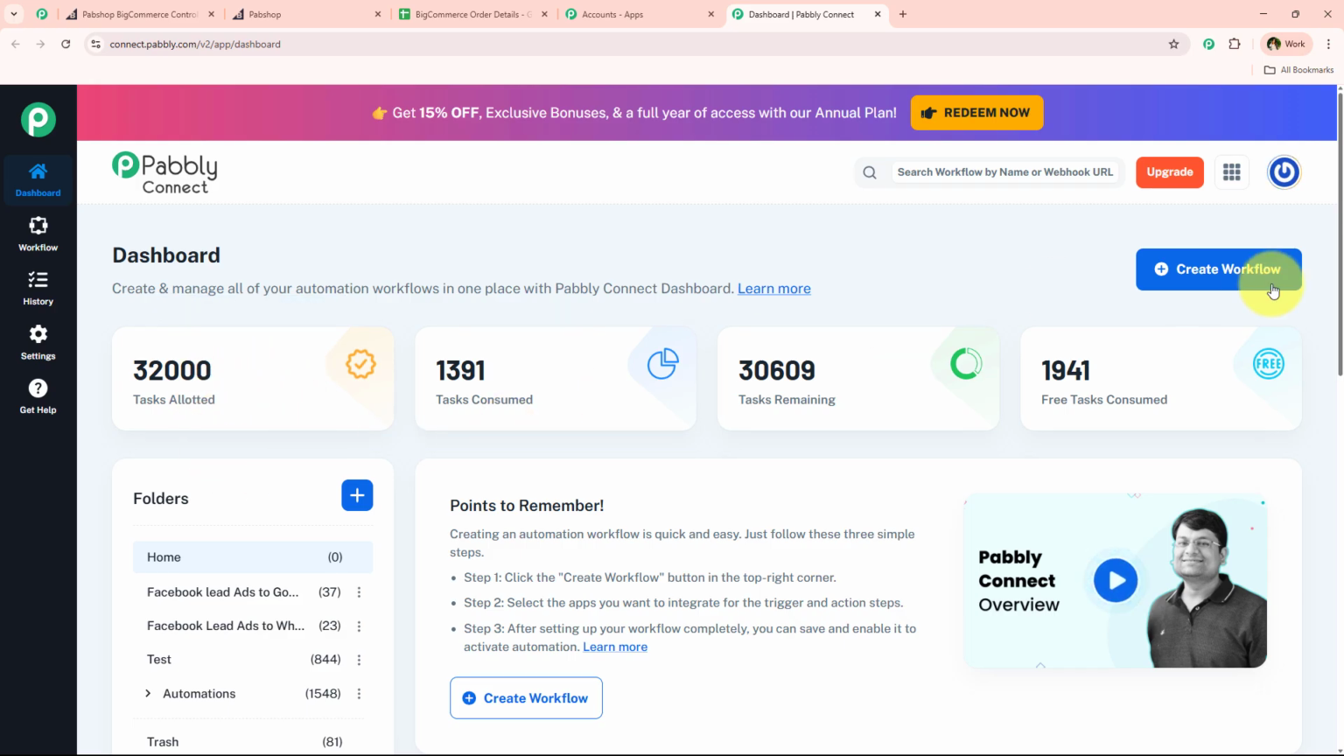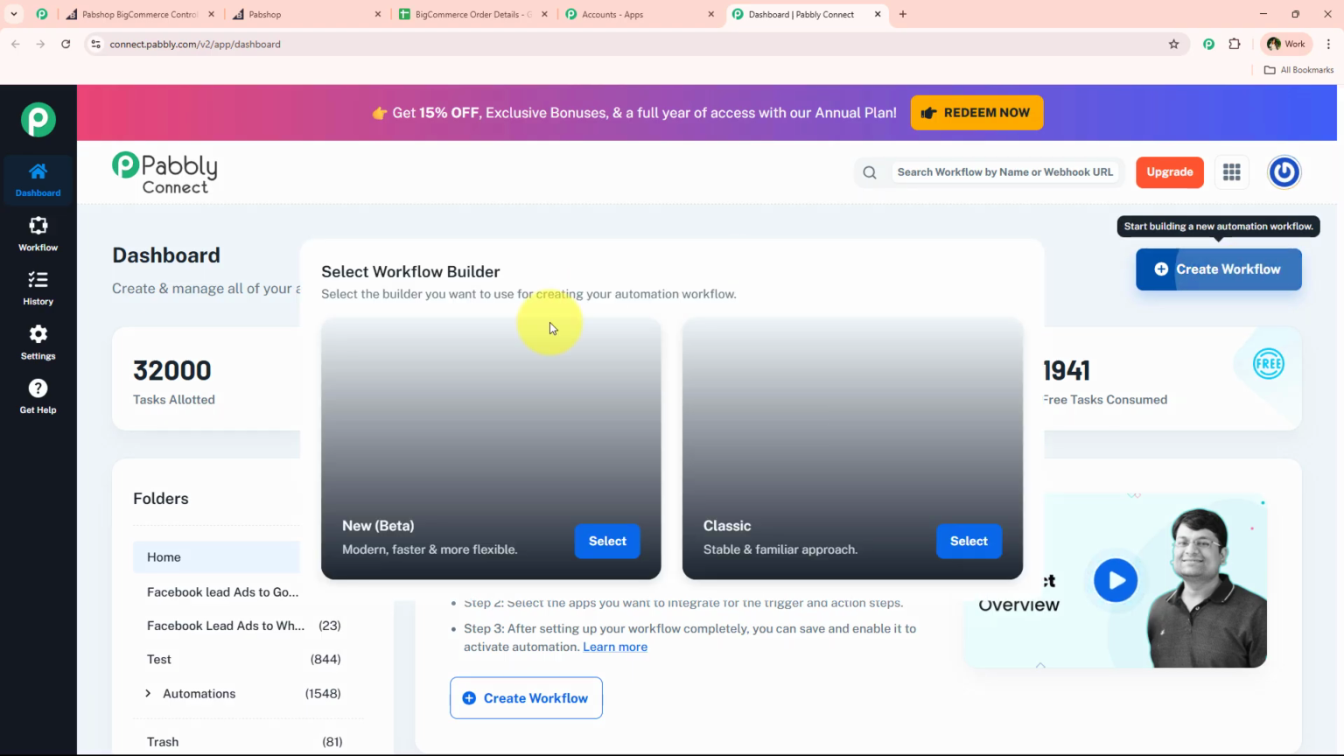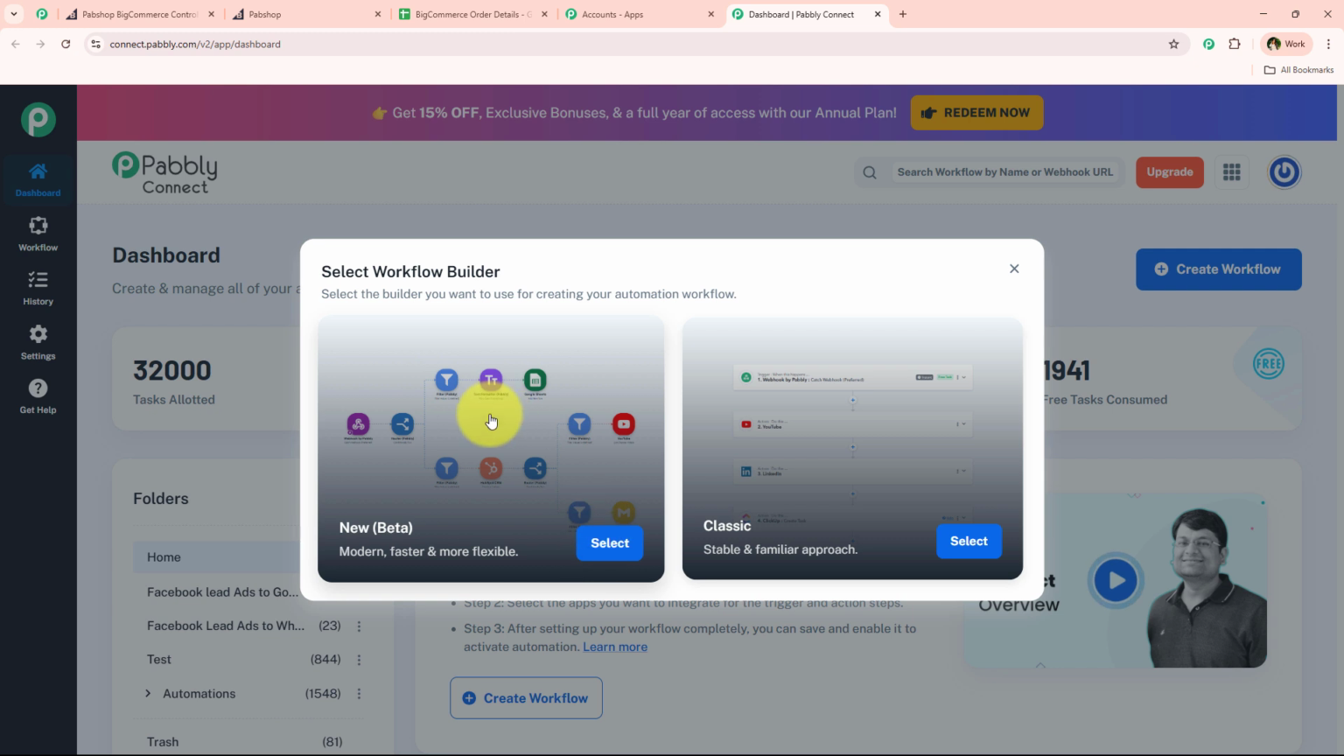And to get started, I'm just going to simply click on this button which says create workflow, and now it is asking me to select the workflow builder, the new one or the classic one. So the new workflow builder is faster, more flexible and ideal for those who want a modern interface, while the classic one on the other hand is perfect for the users who prefer a tried and tested setup. So you can use any one of these builders to create the automation workflow.